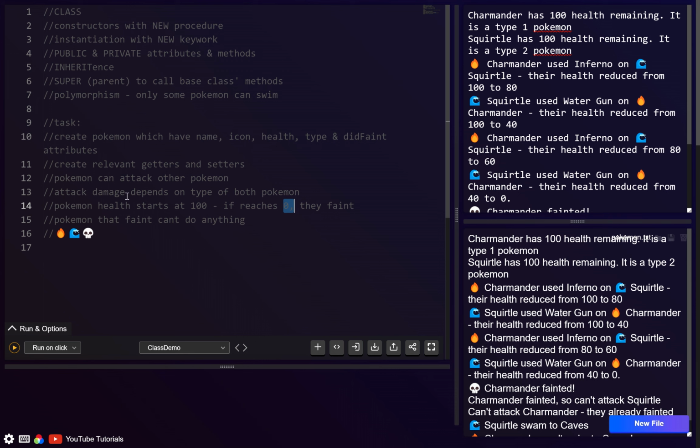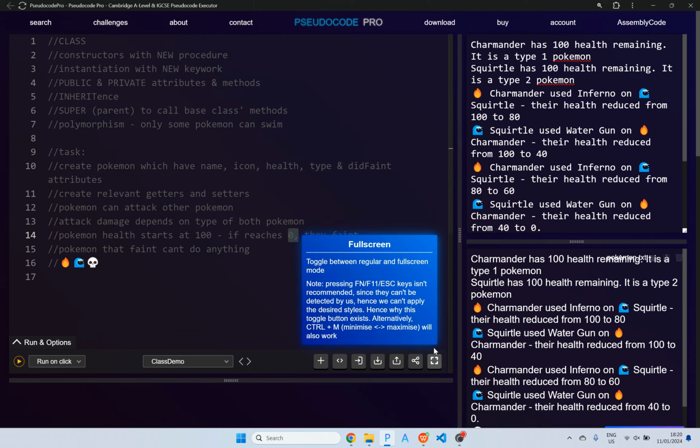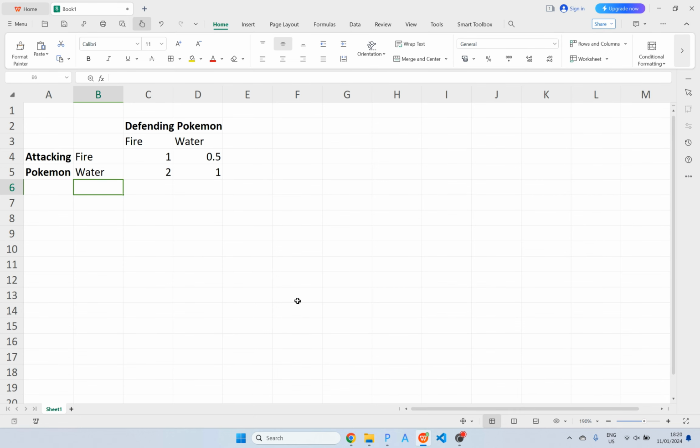In terms of the game mechanics, a Pokemon can attack other Pokemon. The amount of damage they inflict will depend on both types of Pokemon. And I think here I've just made a little document. So let's say if the attacking Pokemon is fire, and this fire Pokemon is attacking another fire Pokemon, then the damage modifier is going to be 1, so it just does the default damage. However, if we have fire attacking water, that's not going to be very effective. It's only going to do 50% damage.